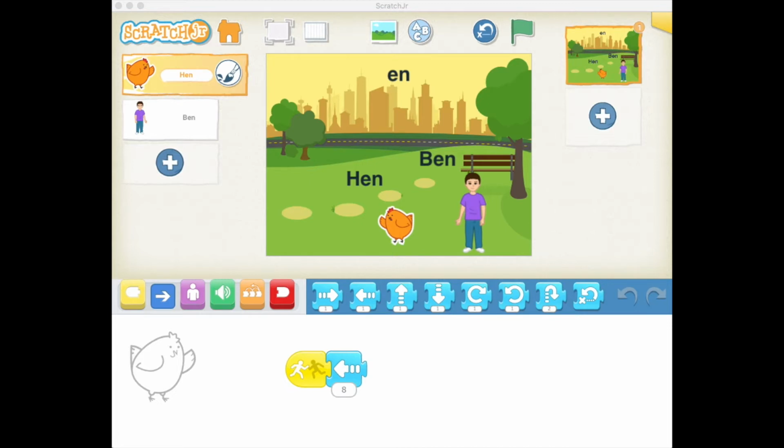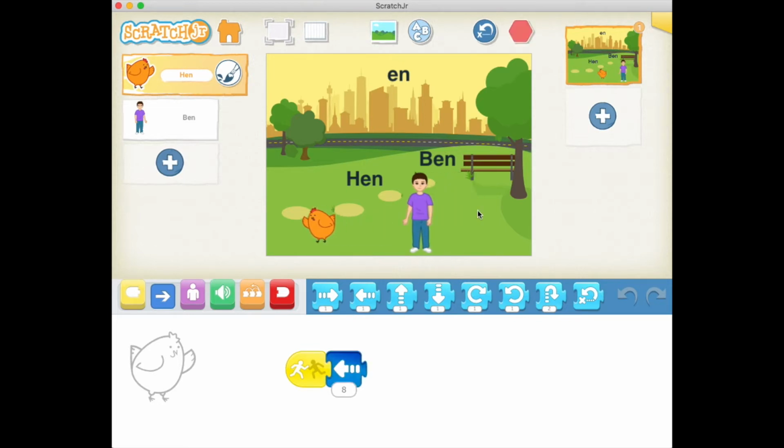In this video, we're going to head to the park where we've got this character called Ben who's going to chase the hen away. To see how this works, we actually have to click on Ben to make the program start. So click on Ben, Ben chases the hen, and then the hen runs away. Let's go ahead and see how we can make this program.